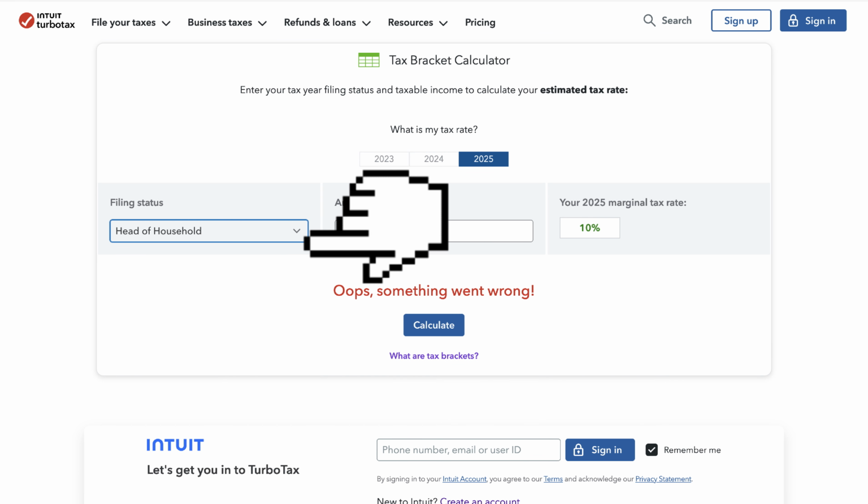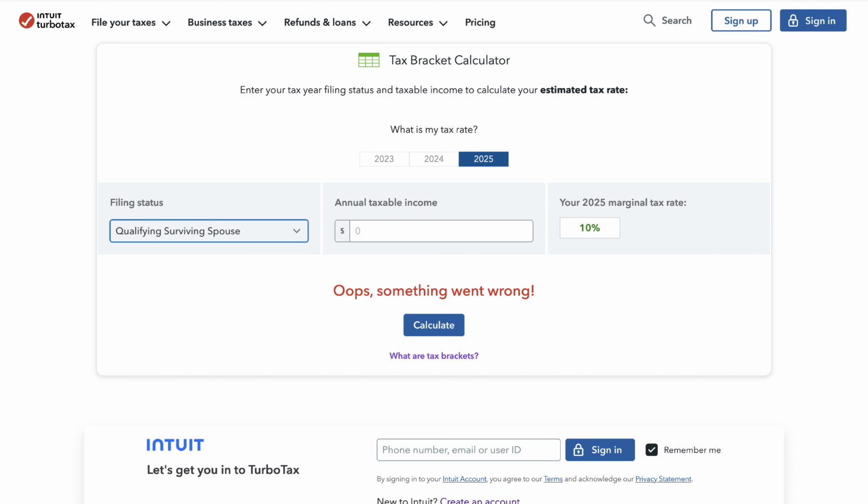Choose Head of Household if you are unmarried and pay more than half the cost of maintaining a home for yourself and a qualifying dependent. And then choose Qualifying Surviving Spouse if you are a widowed individual with dependent children, have not remarried, pay over half the household costs, and have a dependent.